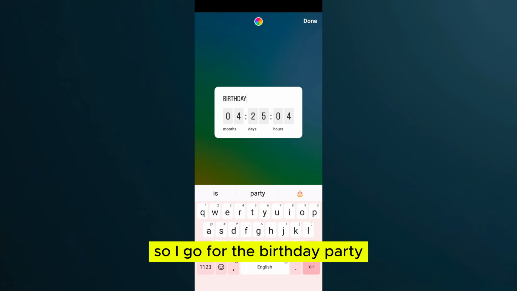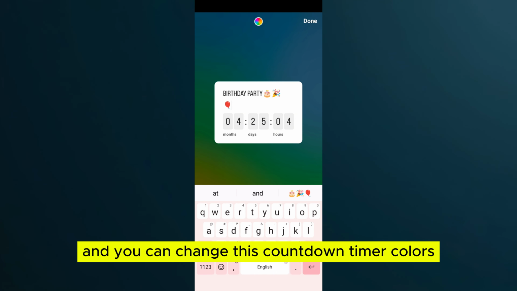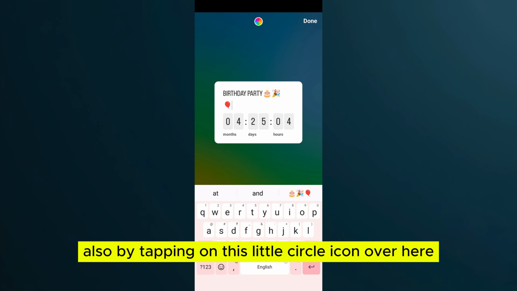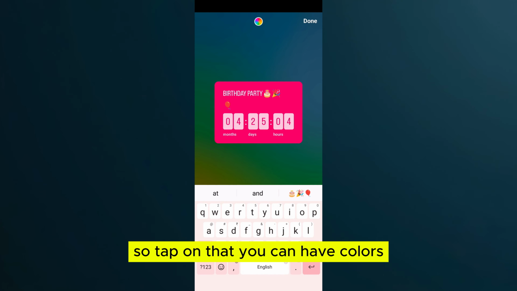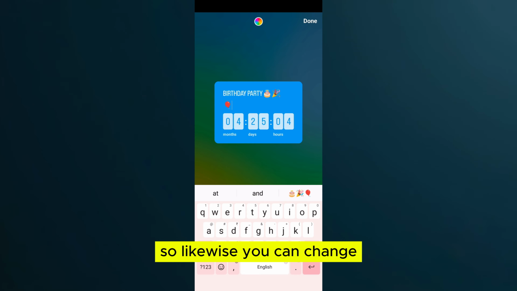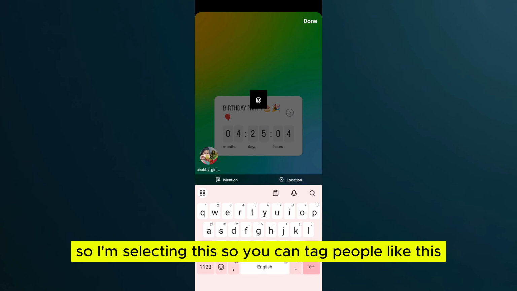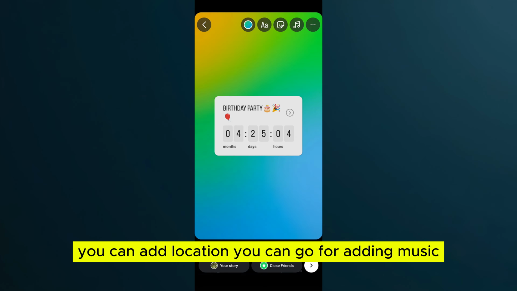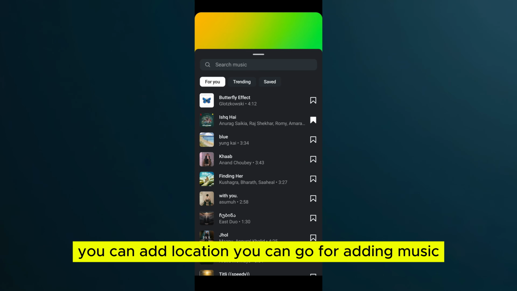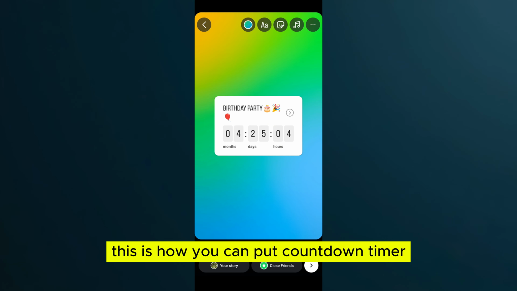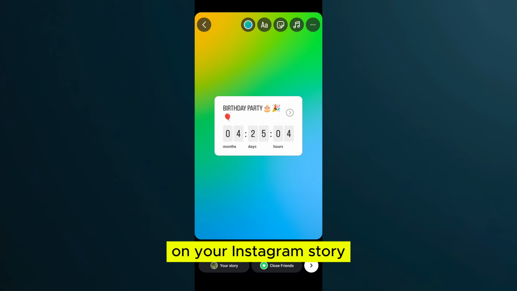So I go for the birthday party, and you can change this countdown timer's colors also by tapping on this little circle icon over here. So tap on that. You can have colors. So likewise you can change. So I'm selecting this. So you can tag people like this. You can add location. You can go for adding music. This is how you can put a countdown timer on your Instagram story.